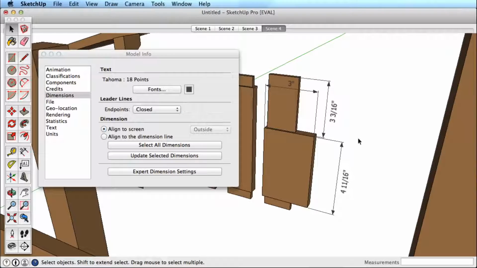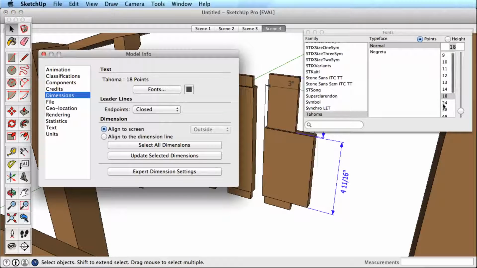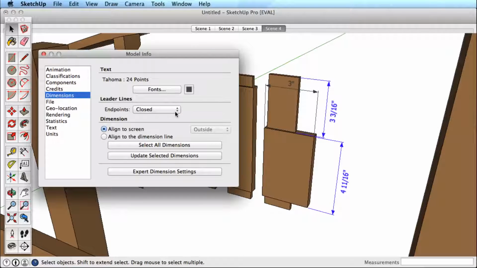To make a change, select several dimension strings. Make some changes to the dimension settings, and click on Update Selected Dimensions. You can change all dimensions at once by clicking to Select All Dimensions and then updating them.